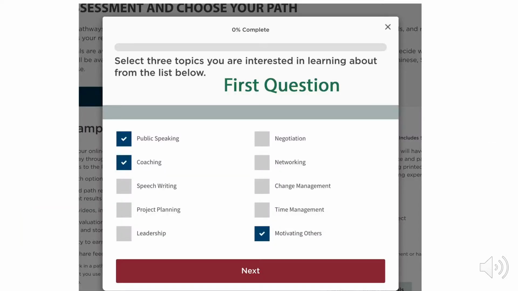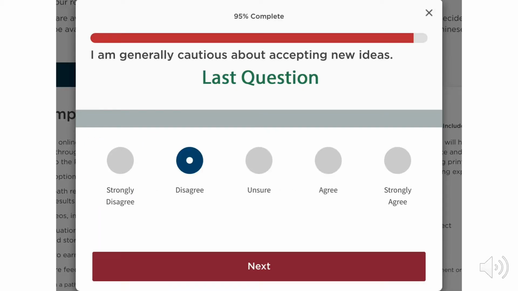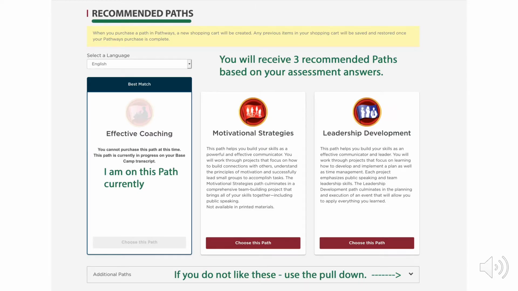The first question on the assessment looks like this. It is starting to ask you questions to find out what you may be interested in learning and which path would be the best for them to recommend you. Once you go through the assessment, all the questions are multiple choice. You get to the last question, you press it, it will give you 3 recommended paths based on your assessment answers.